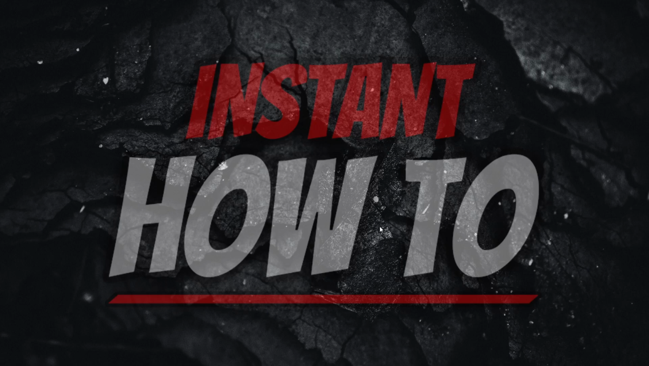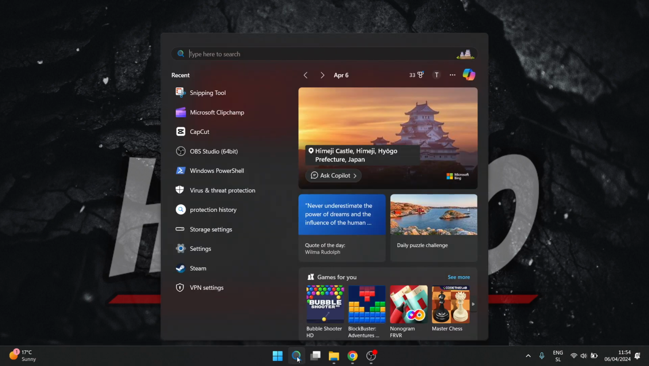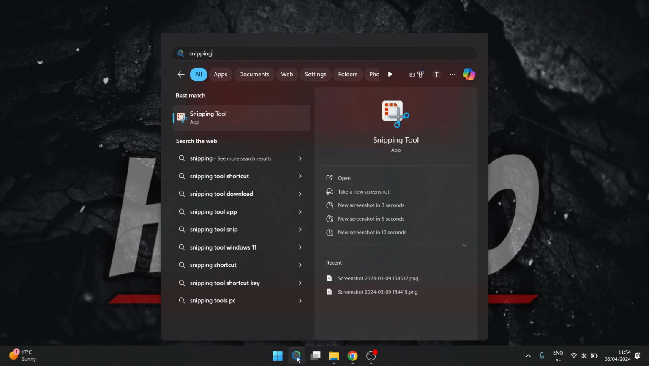In this video, I'm going to show you how to take a screenshot on a laptop in Windows 11. So there are two ways of doing it, and I'm going to show you both. So the first one is to go down here to the Windows search and type in snipping tool.